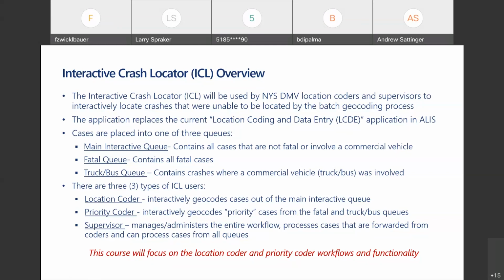A priority coder is anybody that the supervisors assign the ability to work from those fatal and truck bus queues. We're using the term priority. They're going to be responsible for geocoding priority cases, meaning the fatal and truck bus queues. And that is just a slightly different interface where they see the actual cases in those queues. I'll show you that later on in the training here.